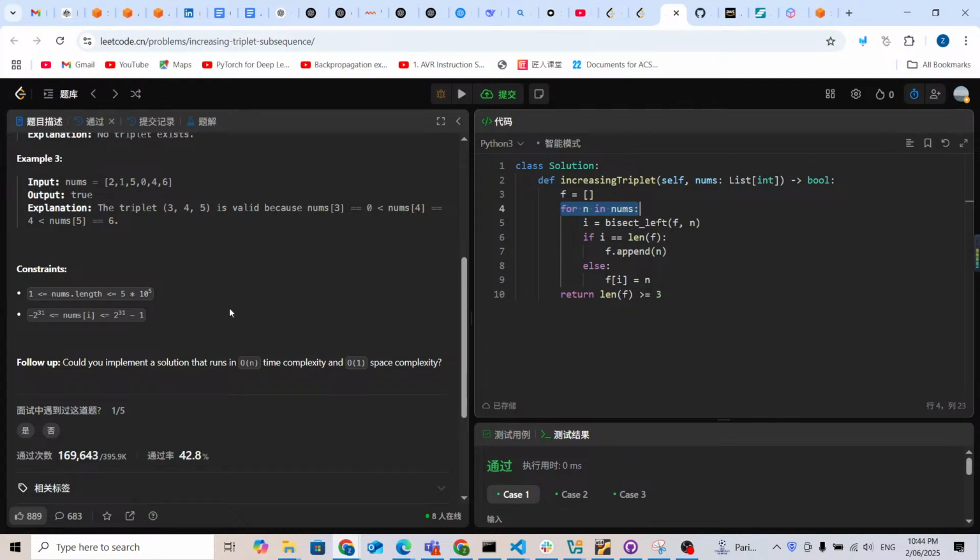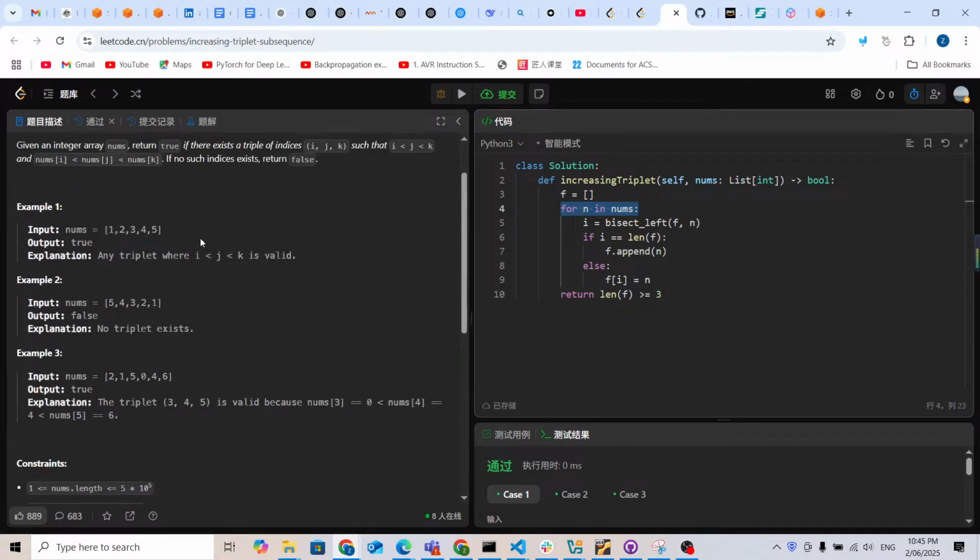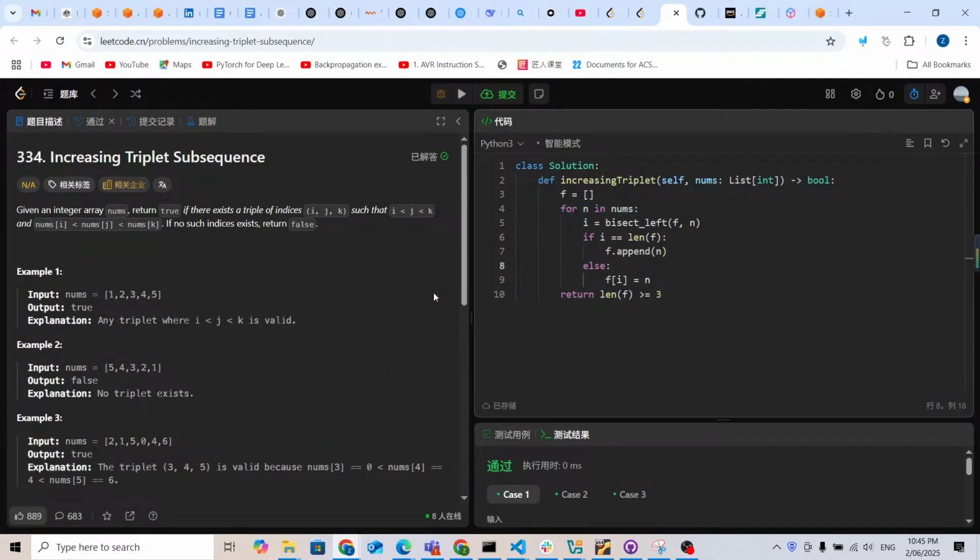Another follow-up is: could you implement a solution that runs in O(n) time complexity and O(1) space complexity? This is going to be a little bit harder, so we will solve it next time. I think basically that's all about it.